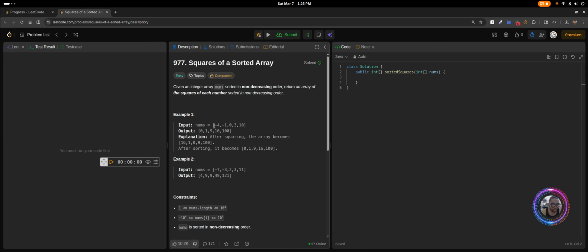So for example, we have -4, -1, 0, 3, 10. What we have to do is square each one. So -4 squared would give you 16. 10 squared gives you 100. So you have 100, 16. 3 squared would give you 9. -1 squared would give you 1. And then 0 squared gives you 0.